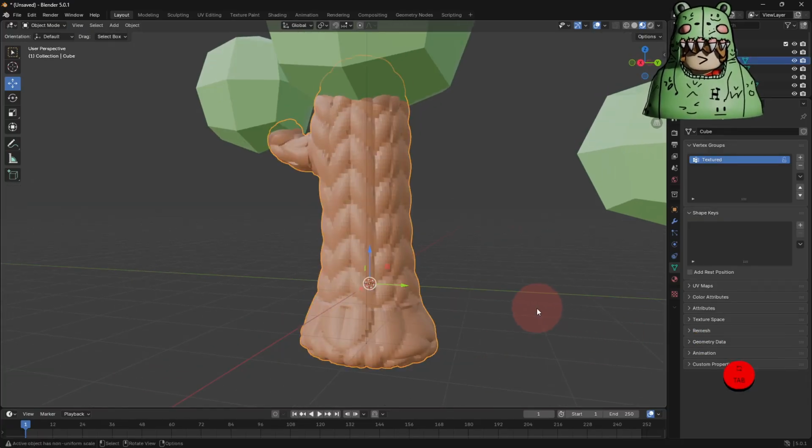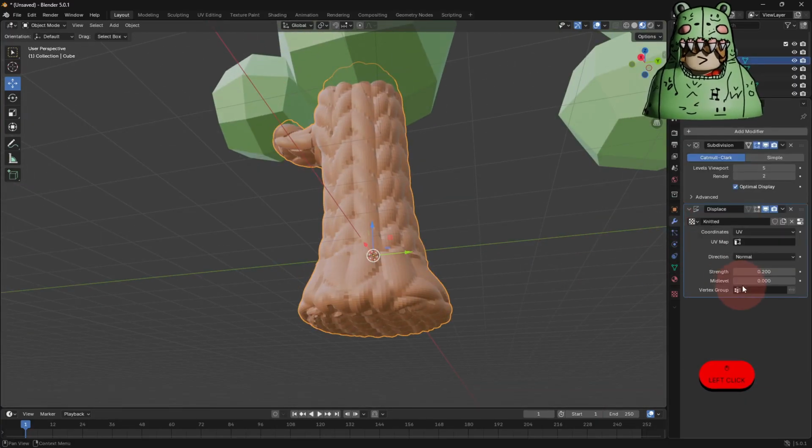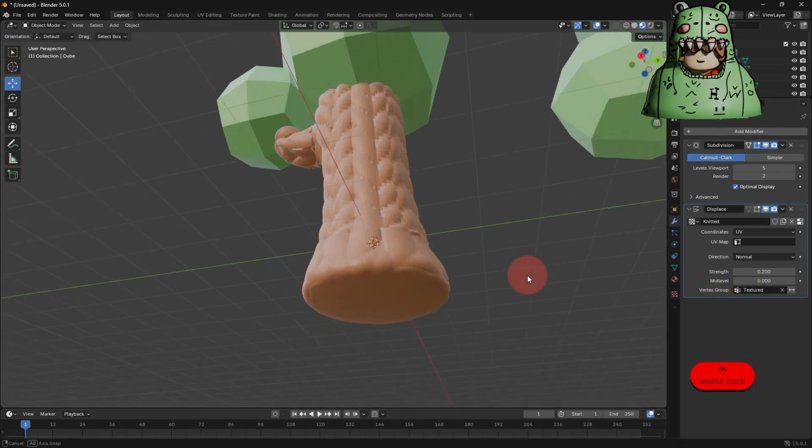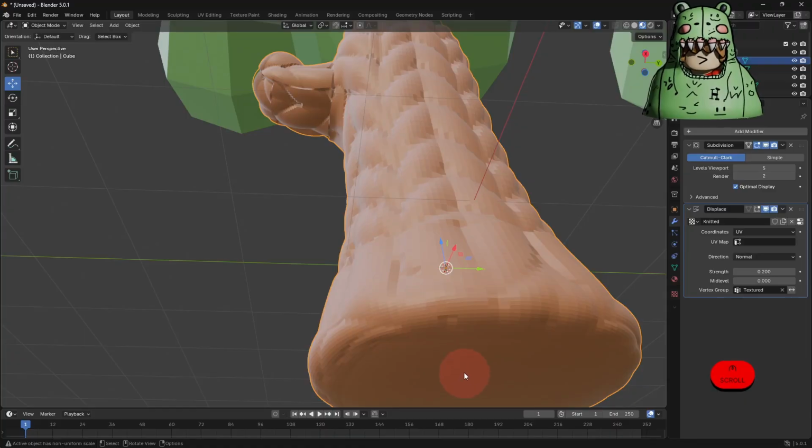Now if we go back to object mode, we go to modifiers, and in the vertex group, we select our vertex group. The bottom face will now not have a texture, and this will make it much easier to print out.